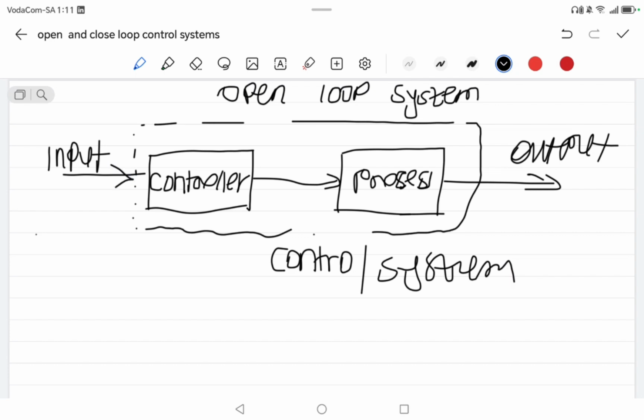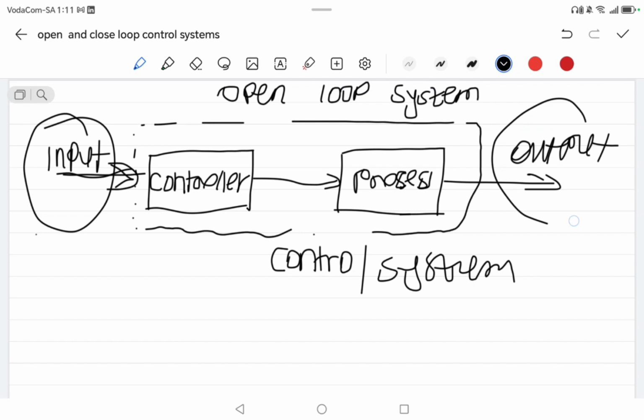An open loop system is totally independent. Under an open loop system, an input is totally independent of the output of the system. So this one here is totally independent of this one. So this one has no business with what happens in the output. Whatever happens in the output, this one doesn't have any business with it.